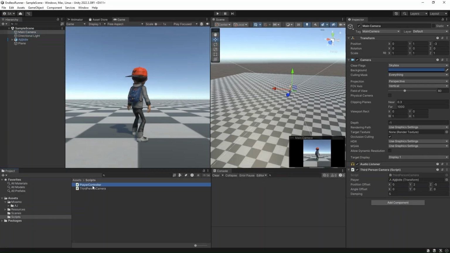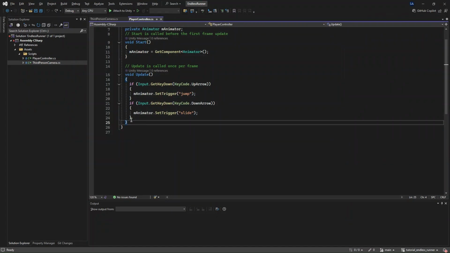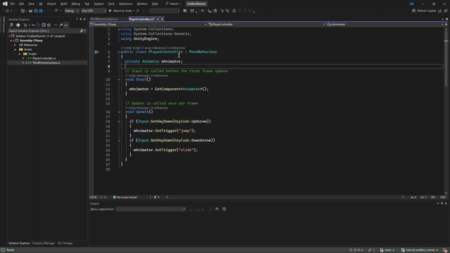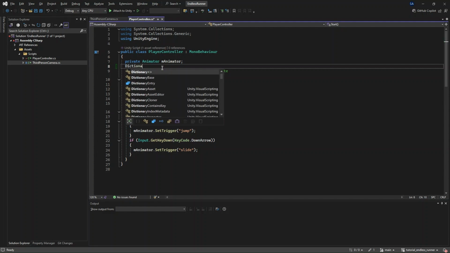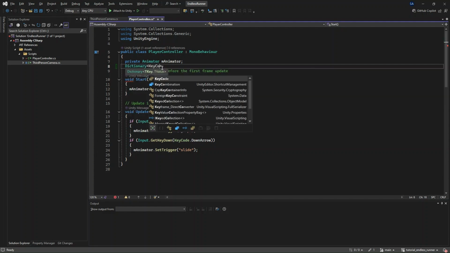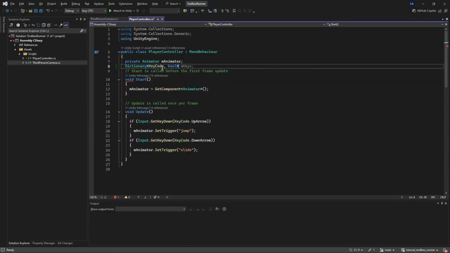To get started, double-click the PlayerController script in the Unity editor to open it in Visual Studio or your preferred code editor. We start by introducing a variable, which is a dictionary that maps key code values to Boolean states. This dictionary will help us track whether specific keys are being pressed or not.